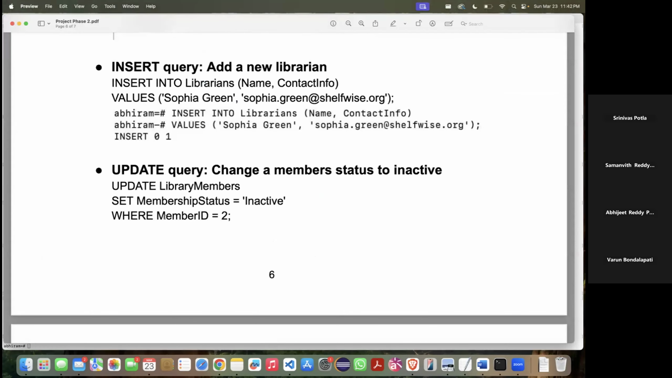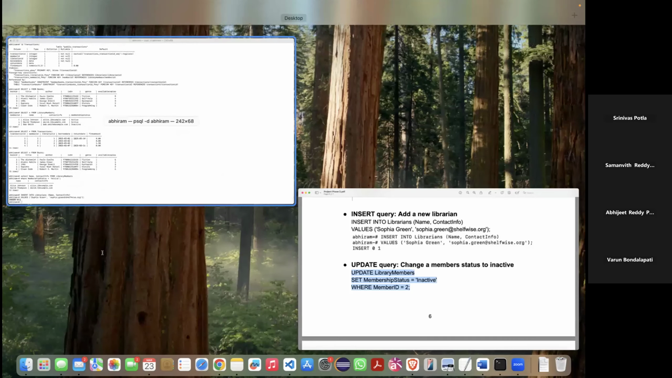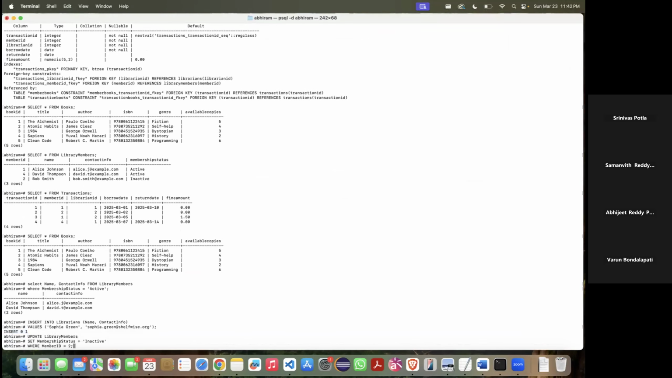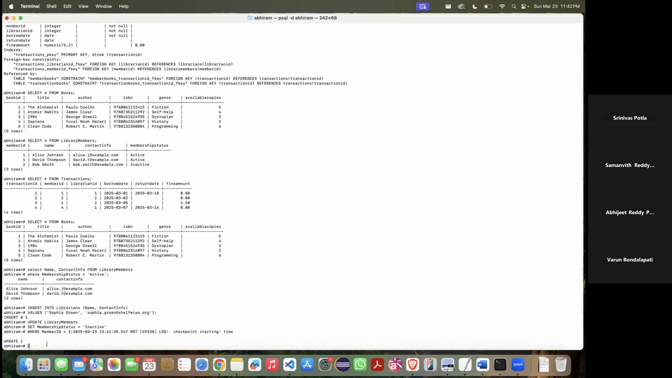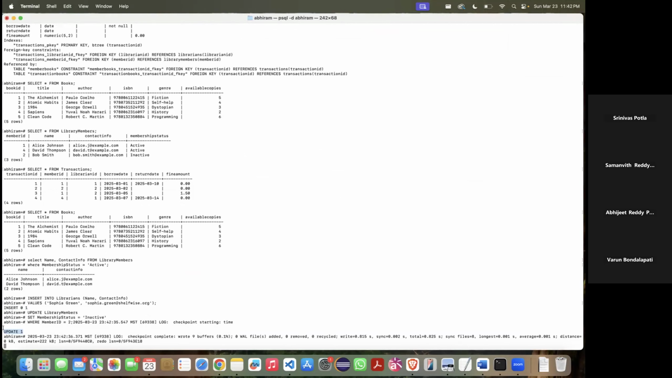The next one is the update query, which changes a member's status. This query sets the member ID to inactive. Let's run this. As you can see, the member ID got updated.